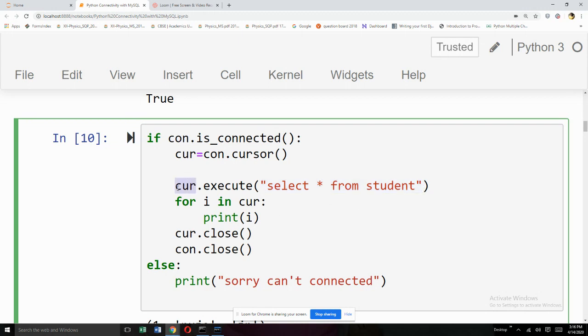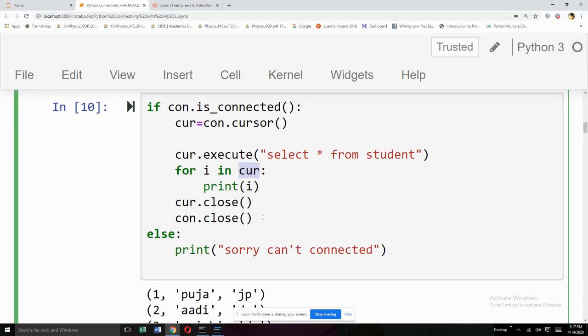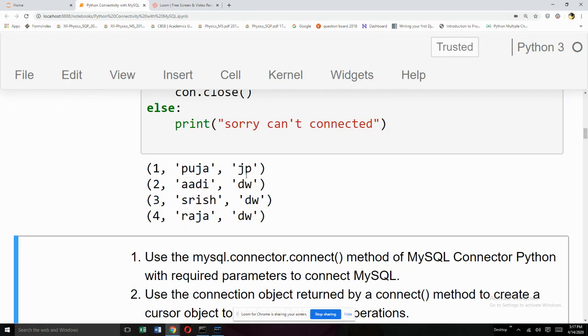Now cursor will have all the records from the student table, and it has become an iterable object. So you can loop within this iterable object to print every record. Now every record will be in the form of a tuple. After you have fetched all the records, you should close the cursor and close your connection properly. Now if connection.is_connected returns false, the control will automatically go to else and say sorry, the connection couldn't be established, and you need to check your connection method.